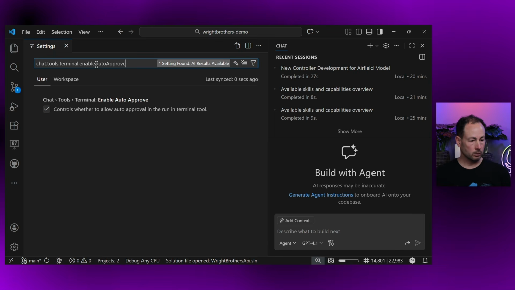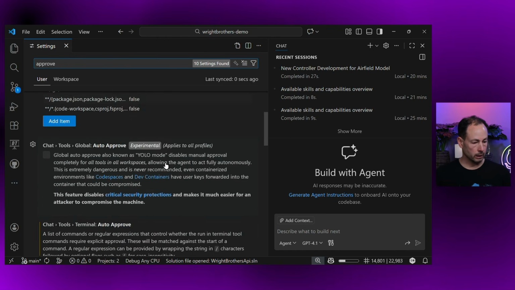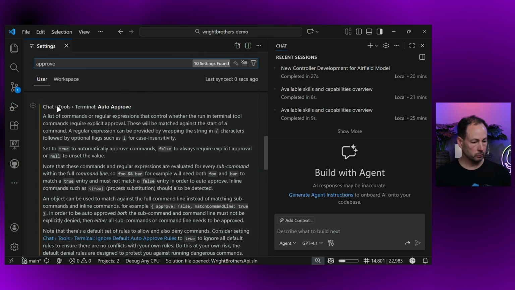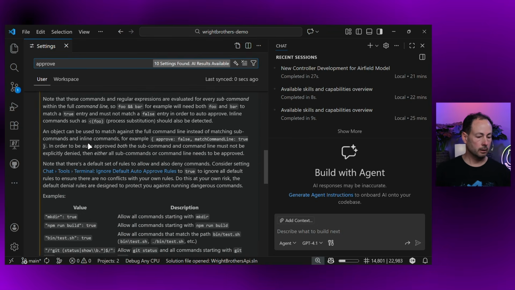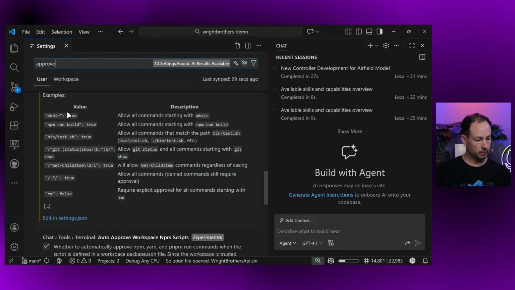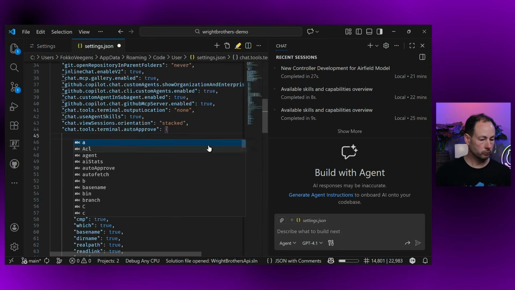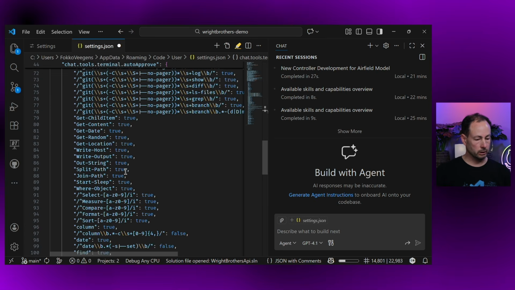When you enable auto-approve, there is another setting. So if we search for approve and we scroll down, we can see that there is a setting terminal auto-approve, and it is a list of commands which are automatically run if auto-approve is set to true. The list is not complete here in the UI, so you will need to go into the settings.json and take a look at what is there. And as you can see, it's quite a list.